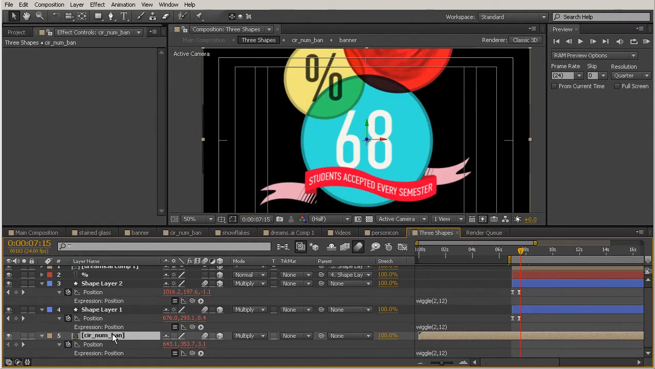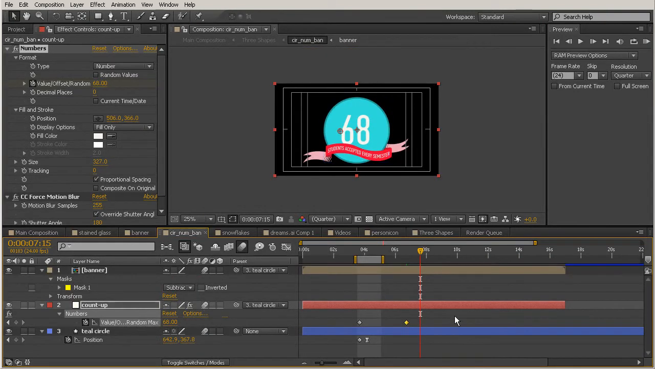So let's go back into the circle number banner comp, and we'll set another keyframe just so that's going to sit at 68 for a moment. So with my current time indicator there, I'll just go ahead and set a keyframe, and then we'll just move forward a little bit, just about the same amount of time that we have that pause, and we'll crank that up to 100.